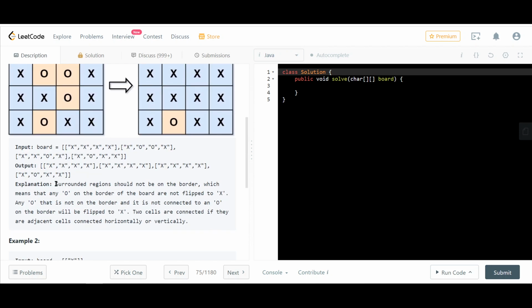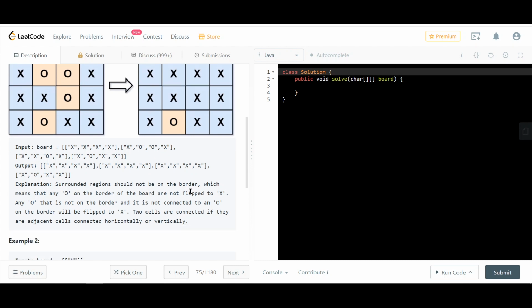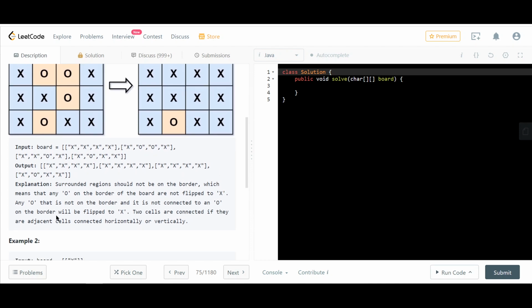Let's read this explanation again. Surrounded regions should not be on the border. So any O on the border will remain O. That is clear. Which means that any O on the border is not flipped to X. Any O that is not on the border and it is not connected to an O on the border will be flipped to X. Two cells are connected if they are adjacent cells connected horizontally or vertically.